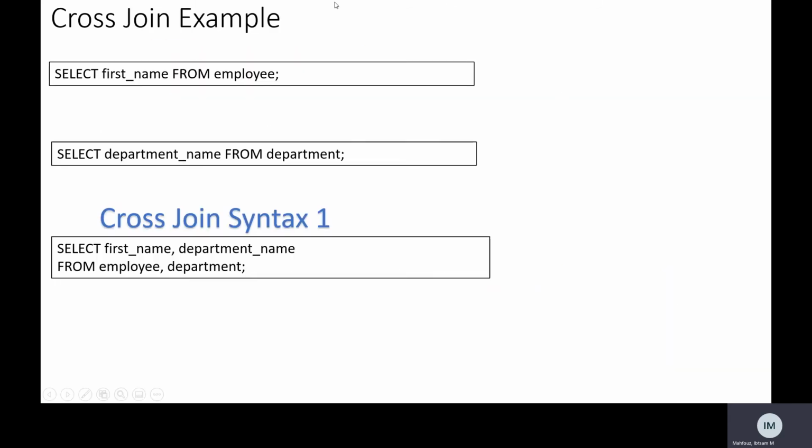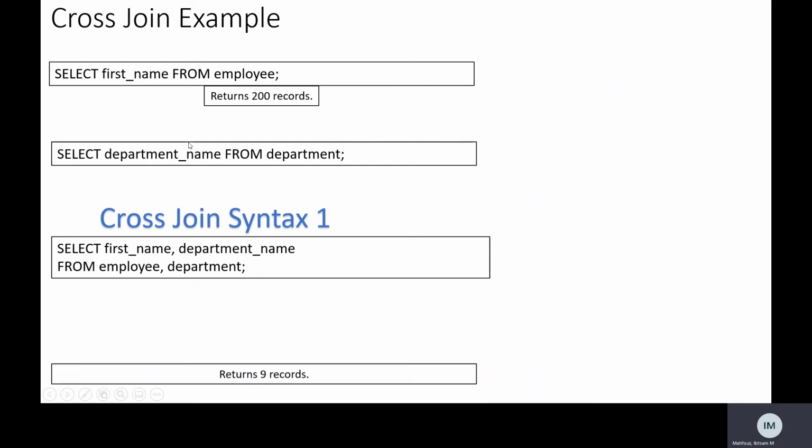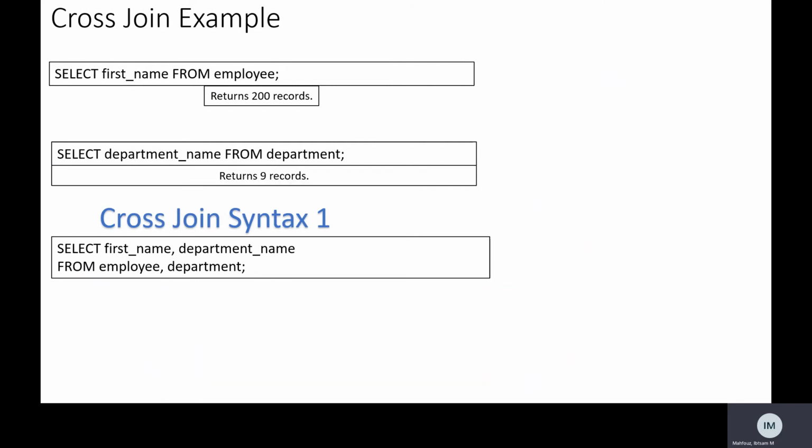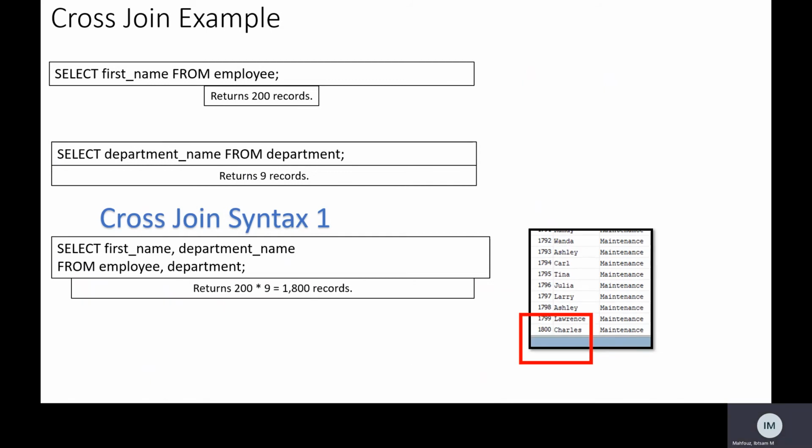If I say show me all the first names from employee, I'll get 200 employees. If I say show me all the department names from department, I will get 9 departments. If I say select first name and department name from employee and department, which is doing a cross join, I'm going to get 1800. So basically it's going to take every employee with every department and match.